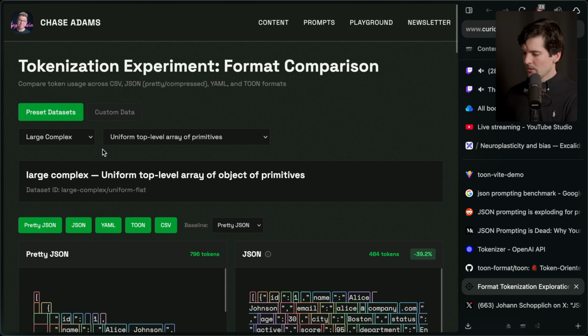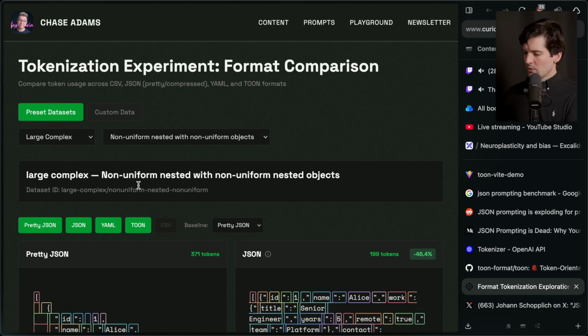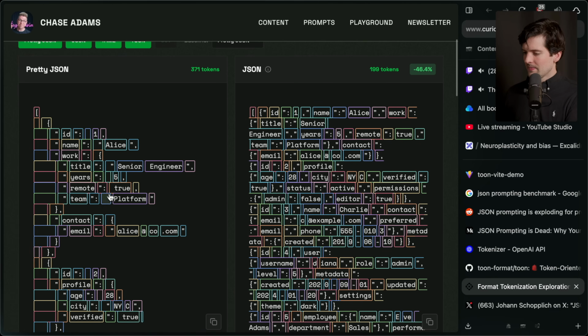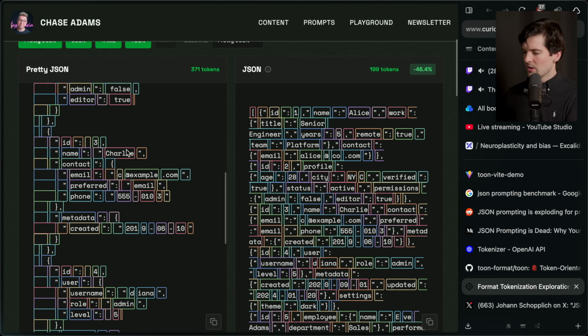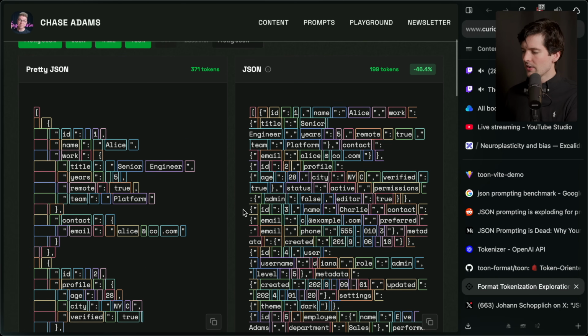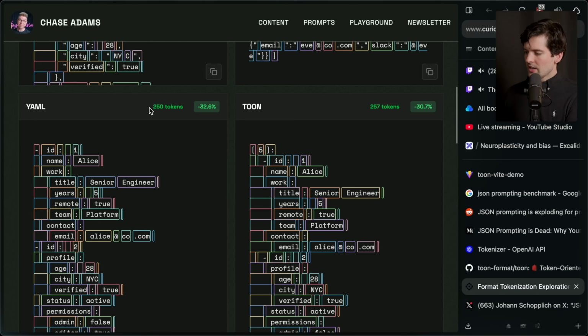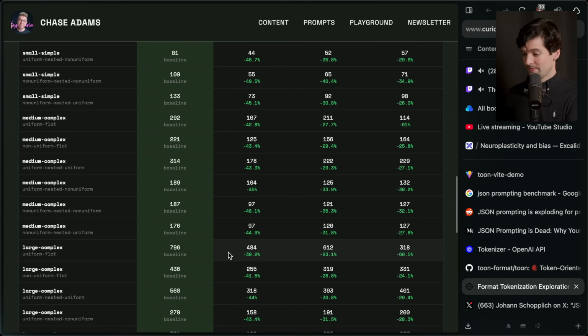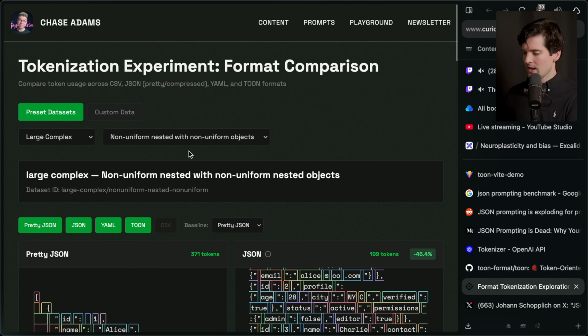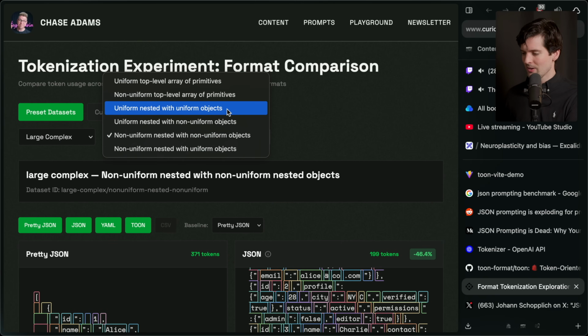Until then, I'll use the existing non-uniform large complex data. So here it's 371 tokens. Flattening the JSON gets you down to 199. YAML is down to 250 and TOON is 257. I guess the non-standard, non-uniform structures for data breaks it real bad.